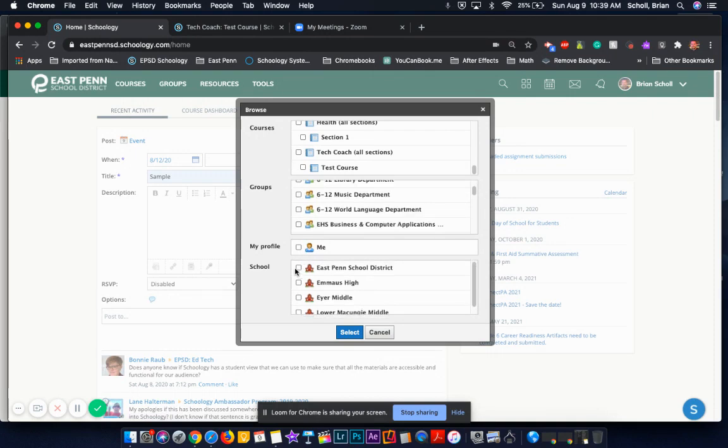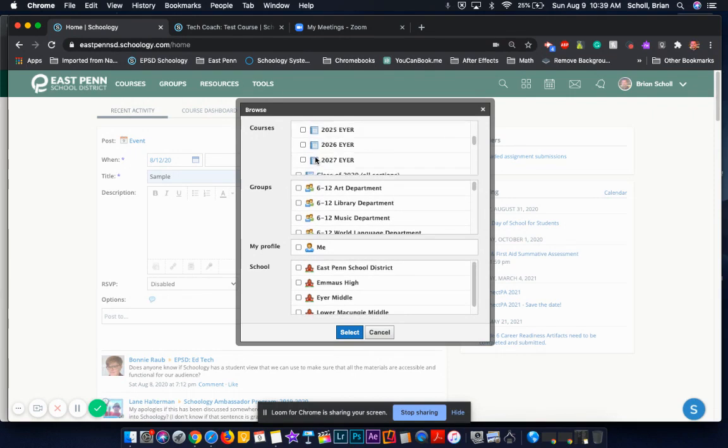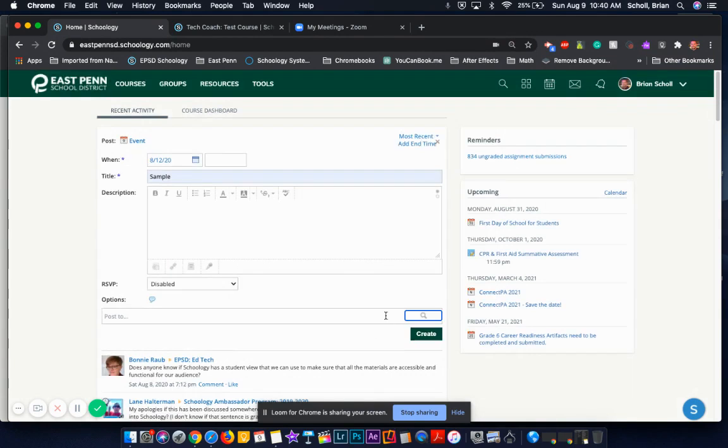And for me, I see school. You may not, but at least for courses, if you have 3 different sections of the same course and you're assigning or adding an event, rather than doing it 3 times, you can say, okay, I want to add it to sections 1, 2, 3. Or if you're a middle school teacher and teach everything the same, all 5, 6 sections, you can hit the checkbox and do all of them. Once you hit select, it would post it to all of those classes.